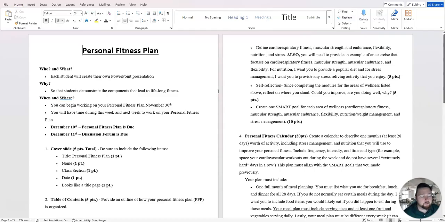So what this is, you're going to be creating a PowerPoint presentation, and I want you to use everything you've learned from the course, each module. So we've talked about healthy behaviors and wellness, cardio respiratory fitness, muscular strength and endurance, etc. I want you to apply it to your own personal fitness plan. What you'll be doing for the next 30 days.